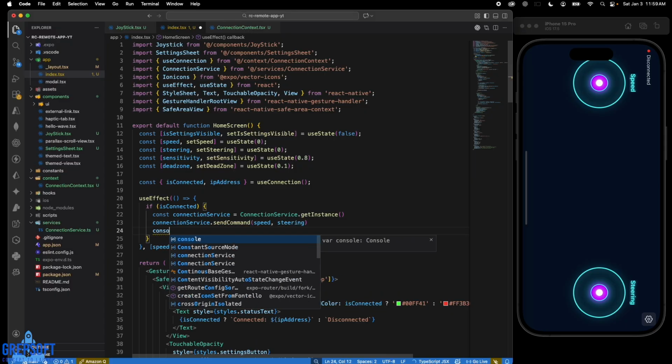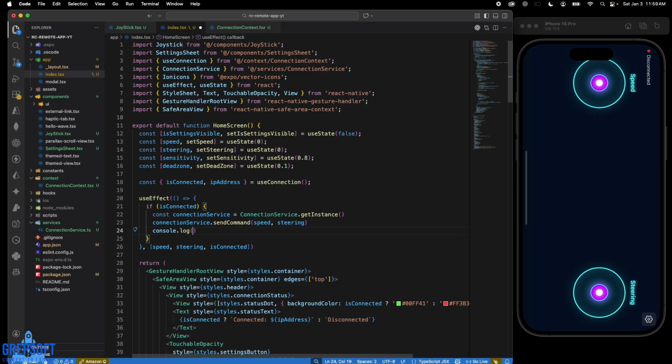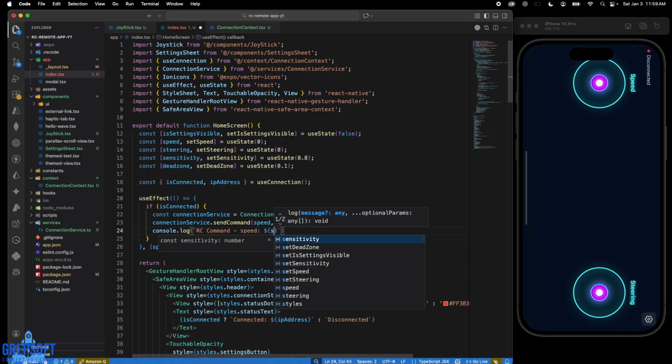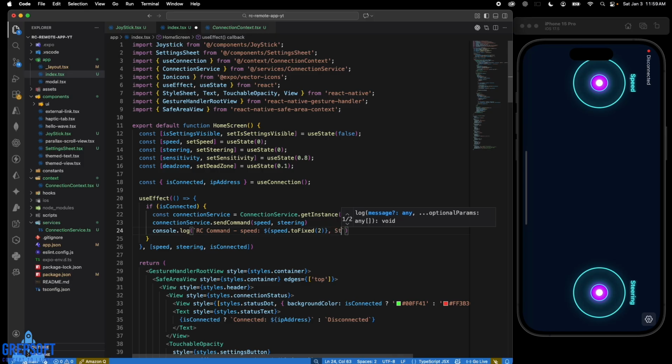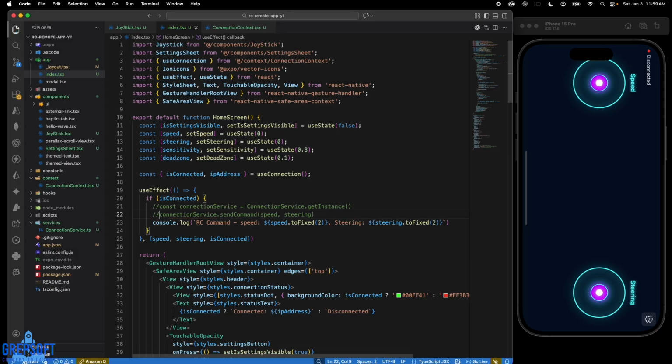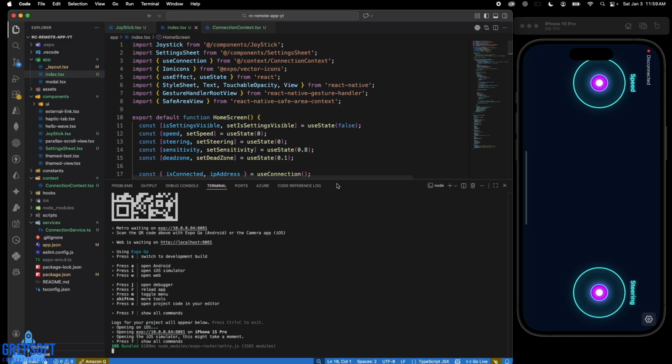And for good measure, let's console log this and see what we are getting. So RC command, speed. We have speed, so I'm going to do speed.toFixed, and we're going to print this one, and also steering.toFixed. So initially I'm going to comment this out because we're not connecting to anything yet, but we will see what we get.